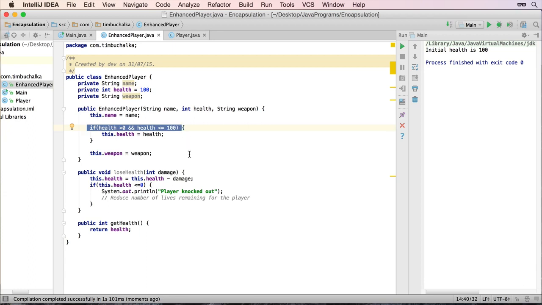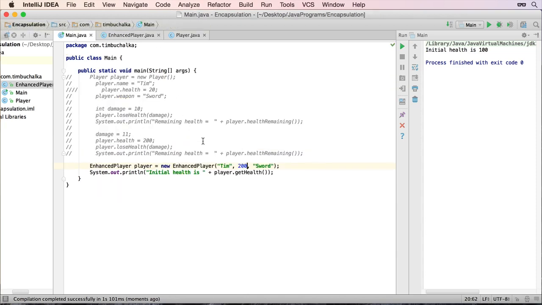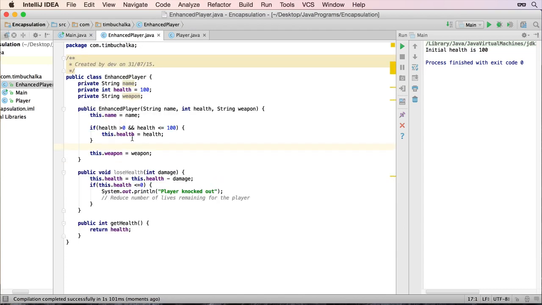In other words, it was greater than 0, but it was also greater than 100. So that's why that condition failed. So you can see straight away by doing it this way, we've got more control. We've got some validation which we weren't able to do if we weren't using encapsulation. And just to be clear, this is encapsulation.